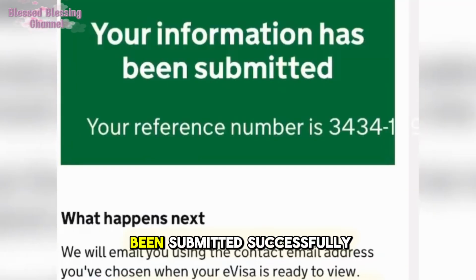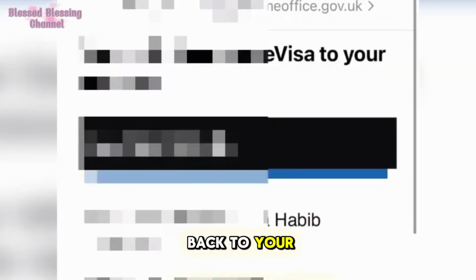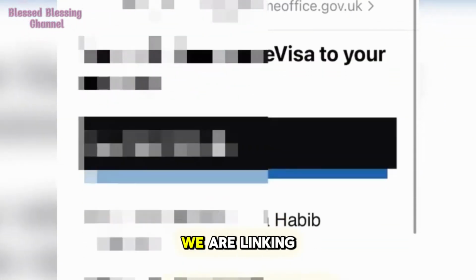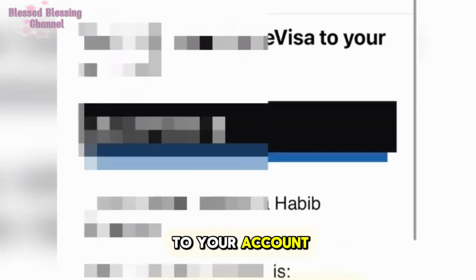Your information has been submitted successfully. If you go back to your email address, you'll see that they have sent you a confirmation email. As you can see, we are linking your eVisa to your account. So guys, that is it.